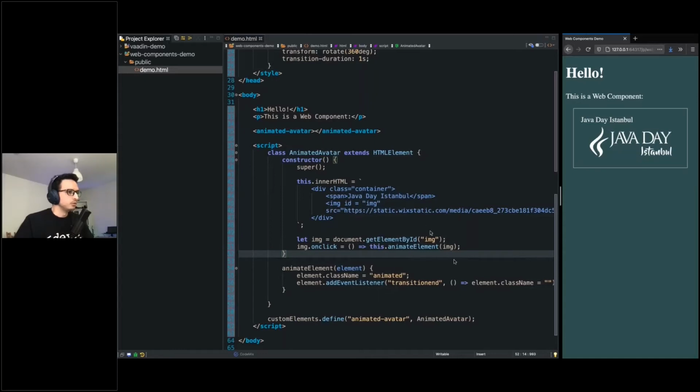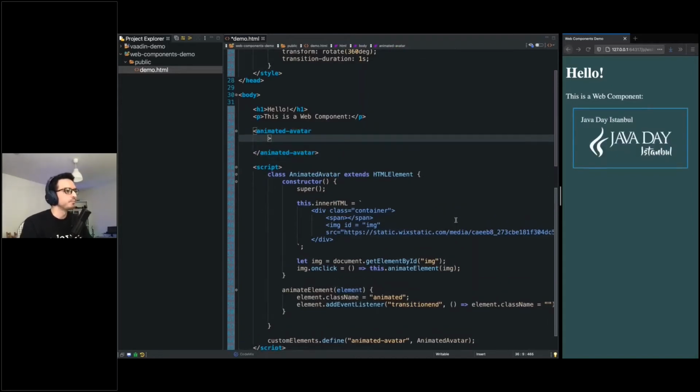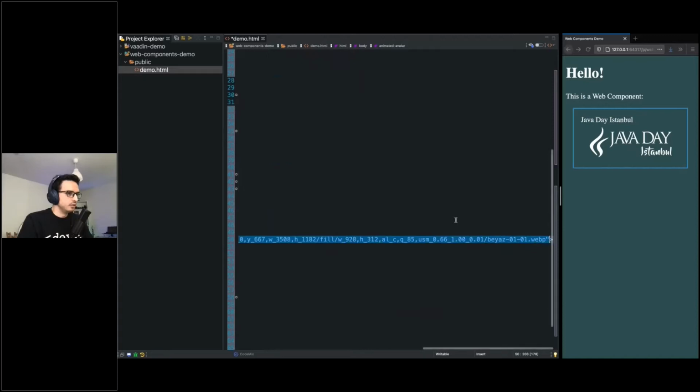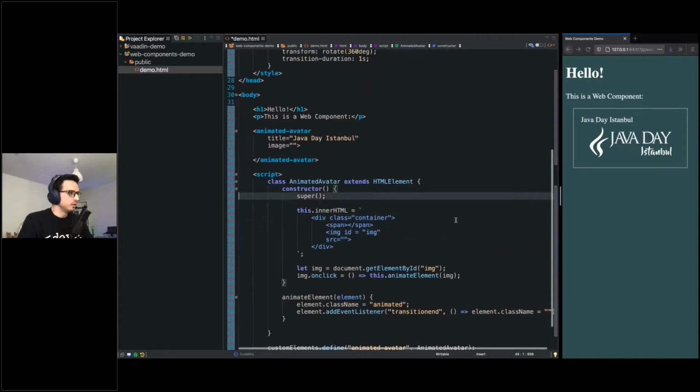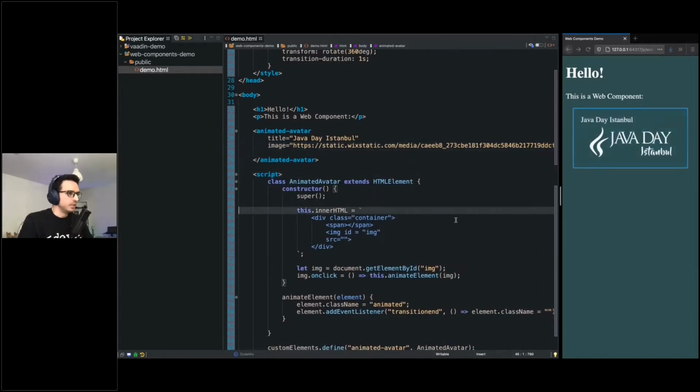Okay, what else can we do here? Well, it would be great if this wasn't hard-coded there, but instead, for example, let me do it this way. What is this? The title would be that thing, and then the image would be this URL. Let's copy it from there or move it. All right, that would be fantastic.